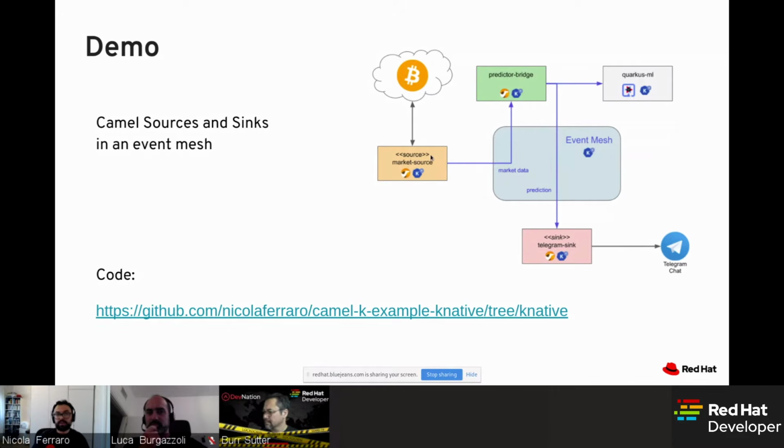And we are not going to use real stock data, but we are going to use real Bitcoin data. So we are going to fetch the current value of the Bitcoin compared to US dollars. It should be something crazy like $9,000 for a single Bitcoin at the moment. And we're going to do it with the Knative Camel source. So we push this data inside this event mesh that is the Knative broker in essence.